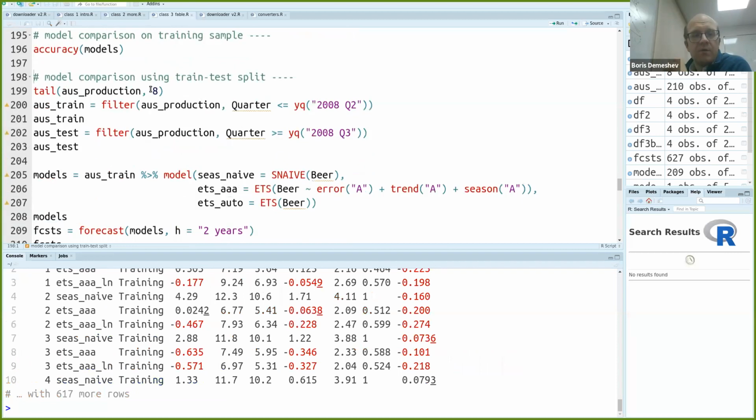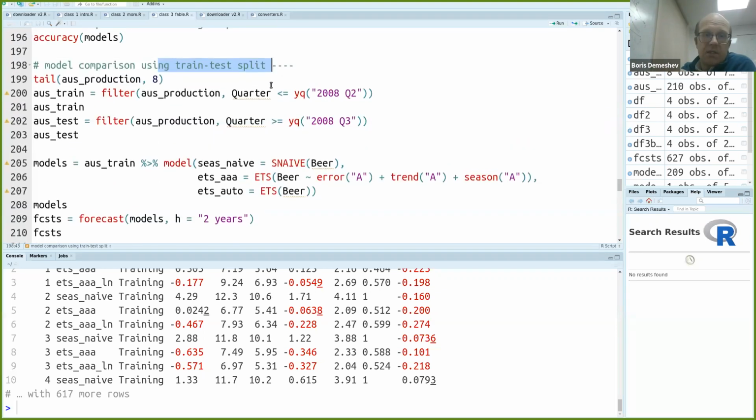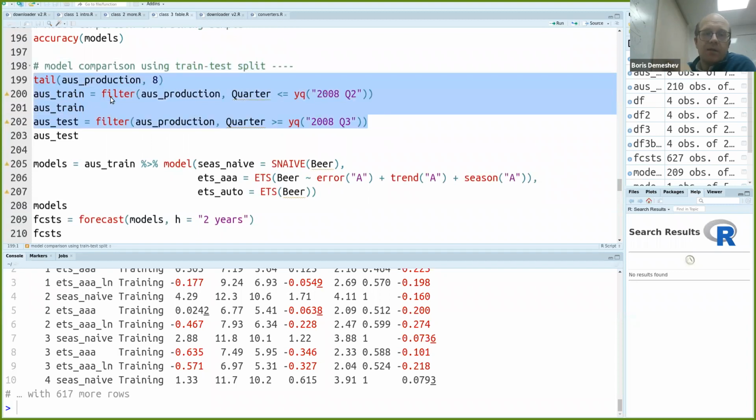The second one uses train test split. If you are forecasting, let's say, for two years, and you equally care about each of these forecasts, so you are required to forecast every quarter for the next two years, in this case you do train test split and compare the forecast for two years. This is a better way, but it requires a little bit more time, but it's okay.